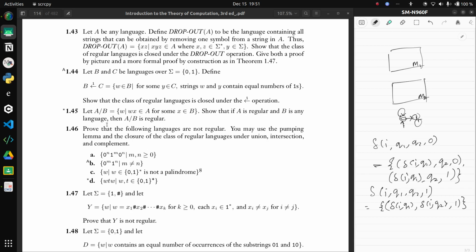Oh no, I just messed up the whole thing. I basically did all WX in A such that X is in B. I should have done all W in A. This is bad. Yeah, this is really, really bad. For some X in B. Yeah, this should not be the case.